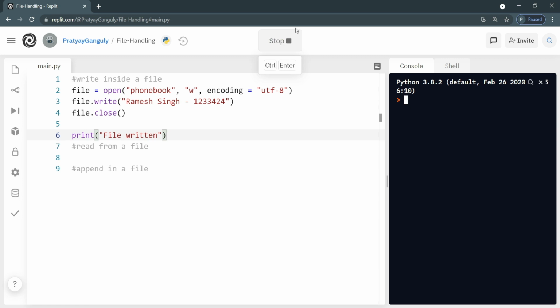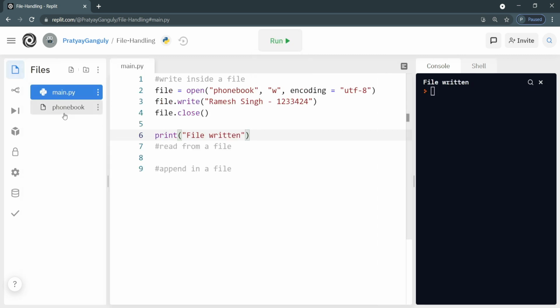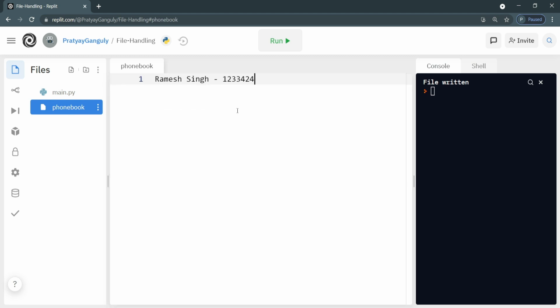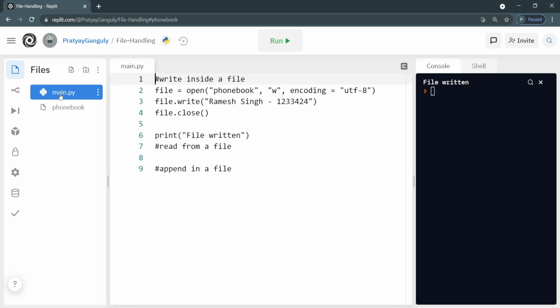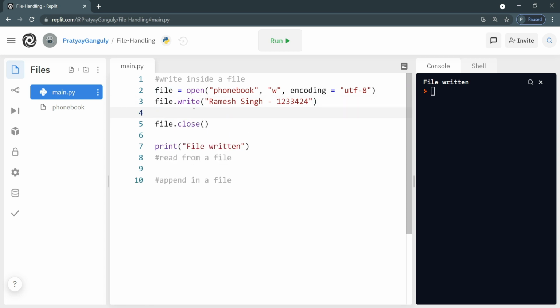Control Enter. Okay, file written, and let's check if the file is there. We have the file, and the content is there. So what I can do here is write multiple lines. If I write here dot write, let's use a new line character.